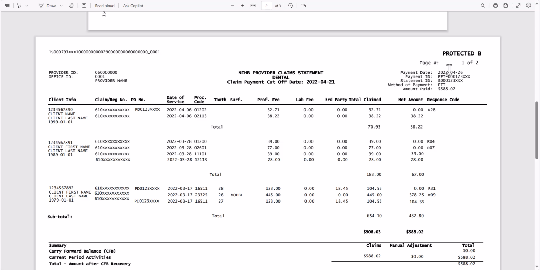To the right is the payment date and ID, which is the date ESC sent out the payment for the claim on the screen. Statement ID, which is a code attached to the statement for retrieval. Method of payment, which identifies how providers have chosen to receive their payments. They can choose between direct deposit or check. Amount paid, which is the amount that was paid to the provider. Client information, which includes the client ID, the client's first and last name, and date of birth of the client.